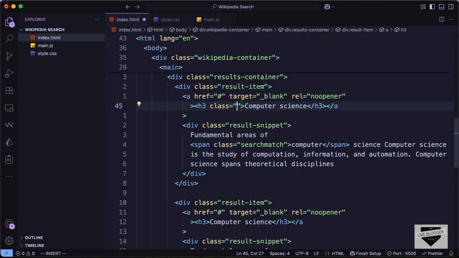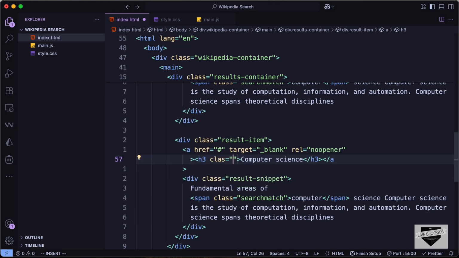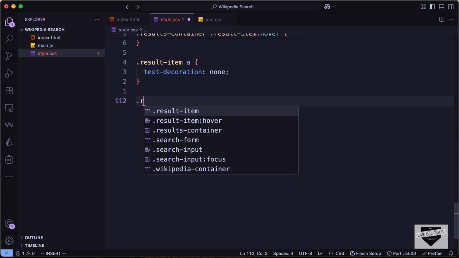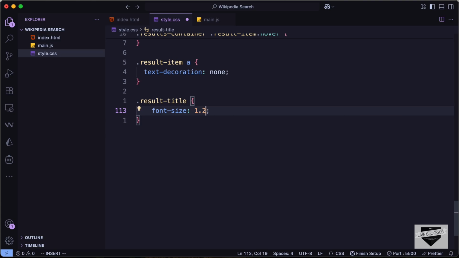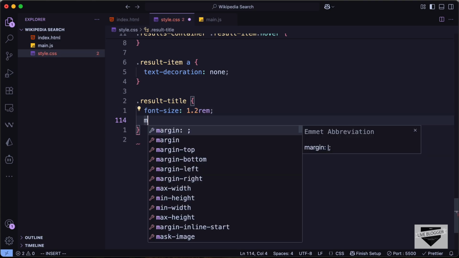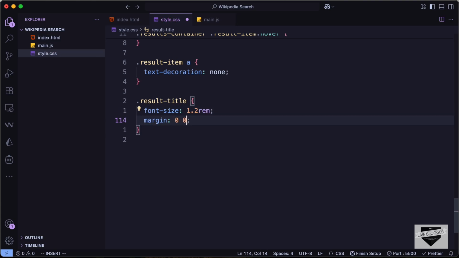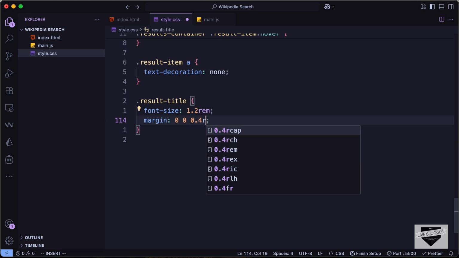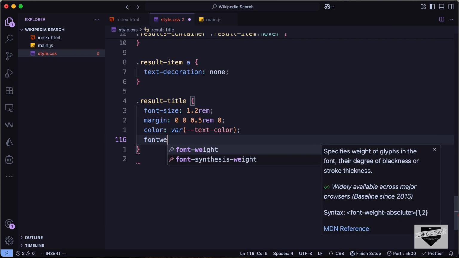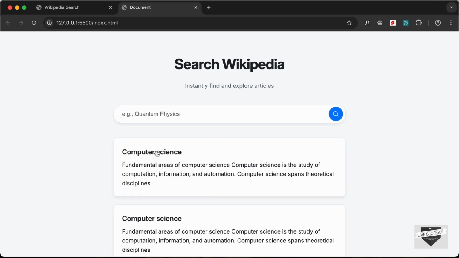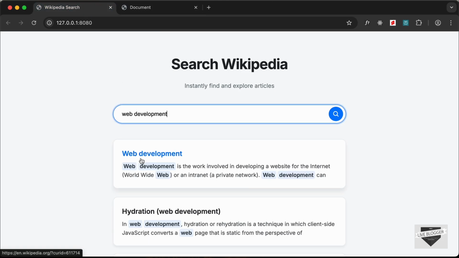Let's also give it a class of result title. Let's do that over here as well, class of result title. And here let's go ahead and type result title. Let's set the font size to 1.2 rem, and let's set the margin to 0.5 rem and 0. Let's change the color of the text to var text color, and let's set the font weight to 600.